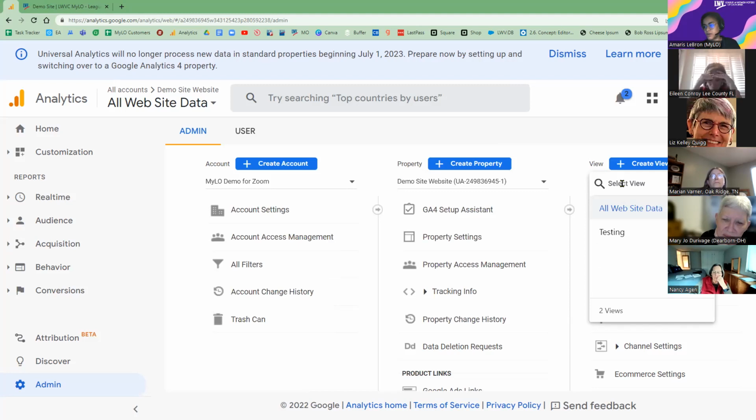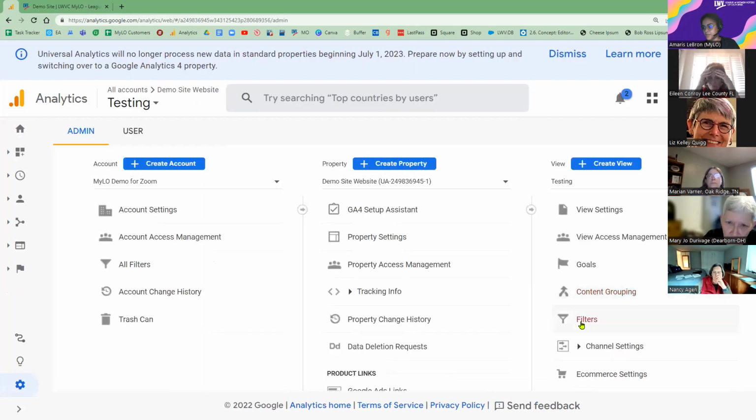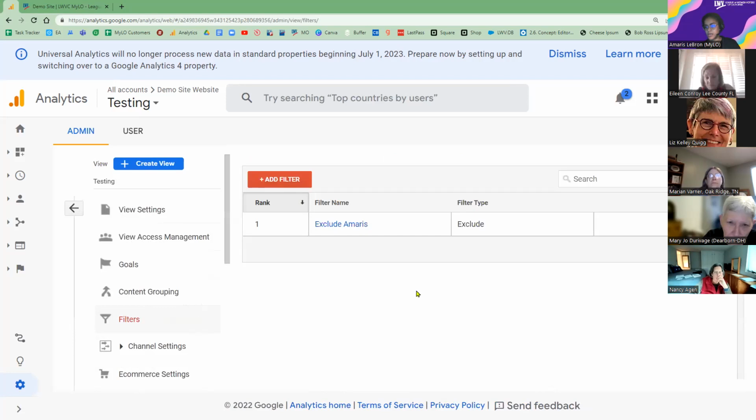We were talking about views when we look at the image, and this really helps you to filter out any known traffic that, for example, if you are excluding any of your webmasters, you could exclude them by IP address, kind of like how I did here for the testing view.